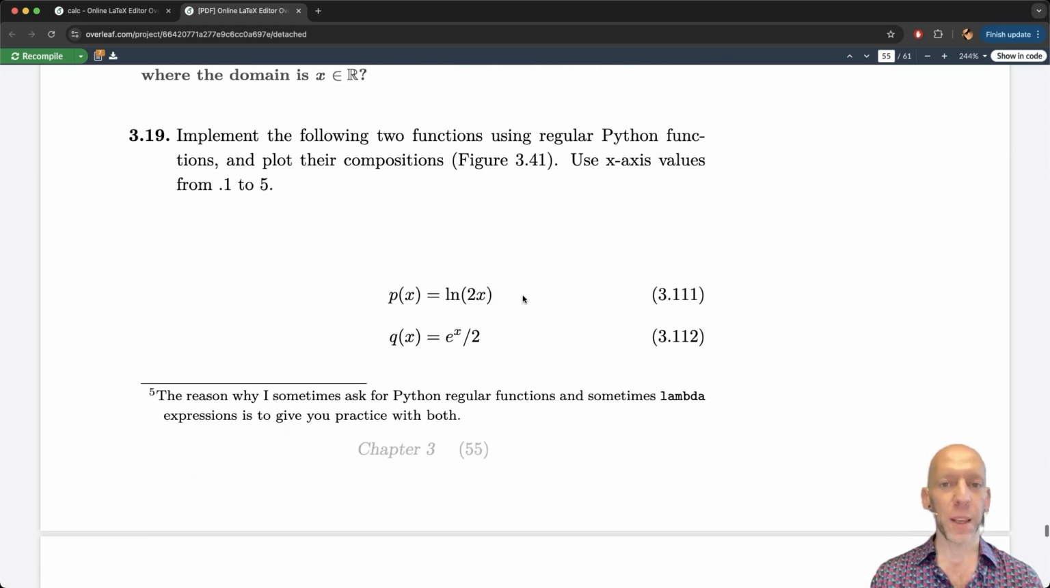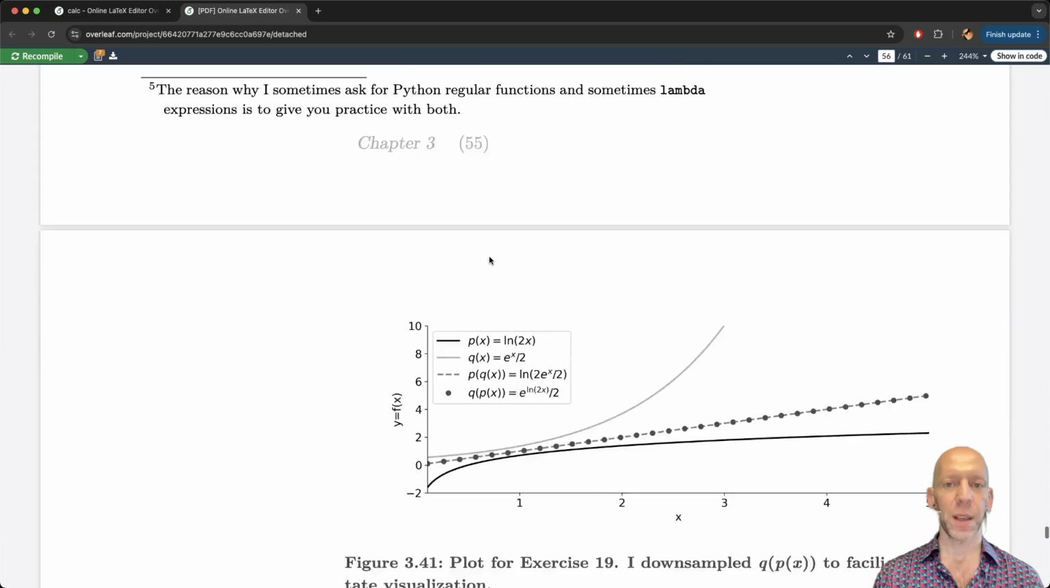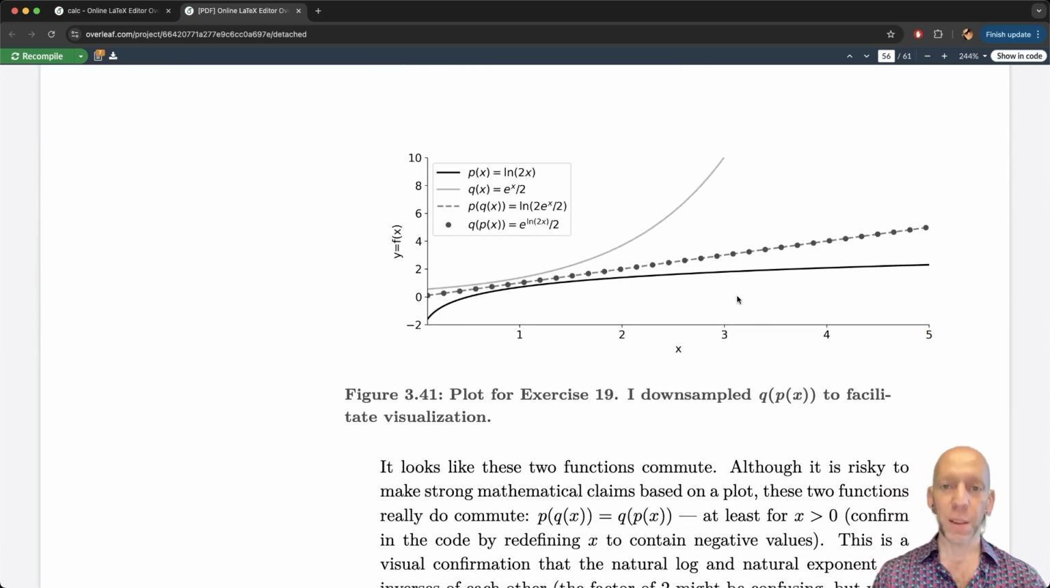But now we are going to explore whether these two functions commute with each other. So the natural log of 2x and e to the x divided by 2. Here I call these p of x and q of x. So use regular Python functions, using the def keyword, to implement these two functions and then plot the functions individually and both ways of composing these two functions, so p of q of x and q of p of x. I will have more to say about interpreting this graph after showing the Python code.